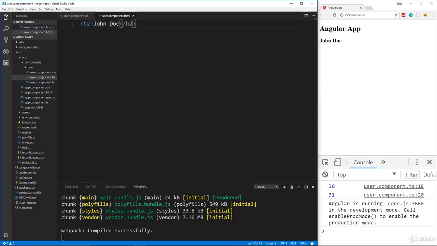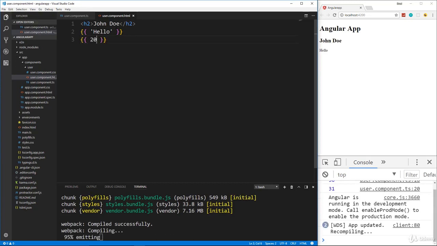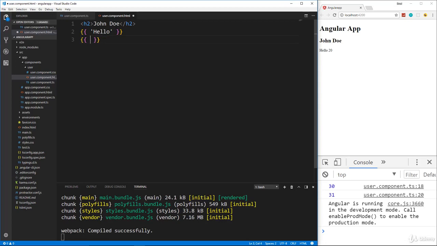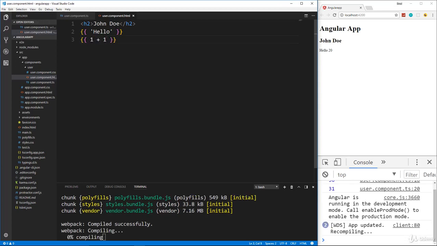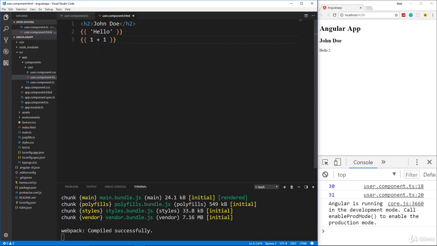Basically it's used by putting in double curly braces like this, and then any expression. We can do any JavaScript expression that can evaluate to a string. So I can actually put in hello and save, and we get hello. We could even do stuff like math, because numbers can also evaluate to strings. Even if I put a 20 in there, that'll work. If I do 1 plus 1, it'll actually do the math and then output it as a string.